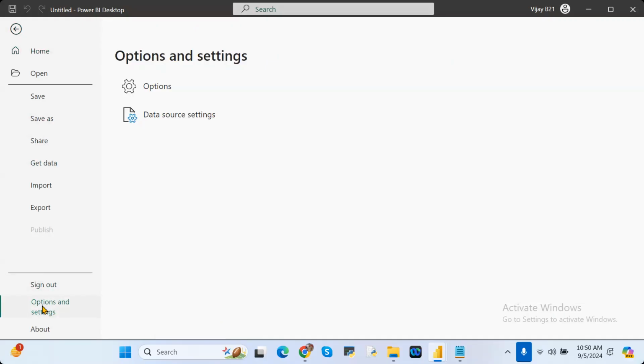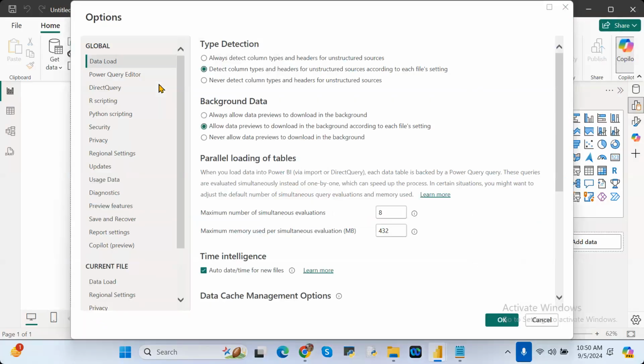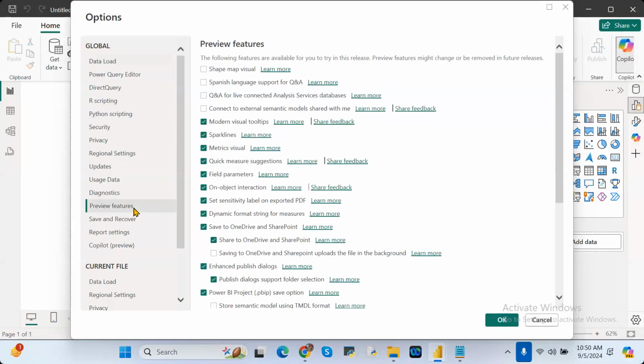Okay, under options and settings, click on options. When you click on options, go to the preview features tab.